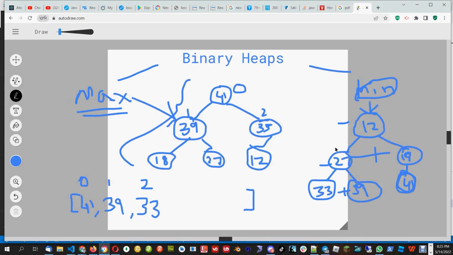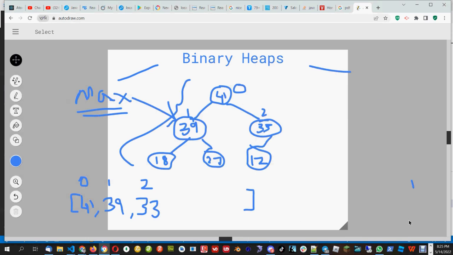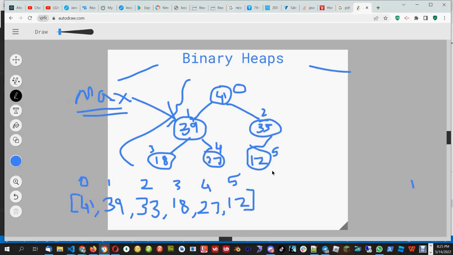Let's talk only about this max one. Min is similar, so we will not talk about min right now. So this is index 2. Then this is index 3, so at index 3 I will put 18 in the array. This is index 4, so at index 4 I will put 27. And this is index 5, so I will put 12 at index 5. So the values are stored in this fashion, that is, each node is represented in the array. Is this part clear? How we store it in the array?